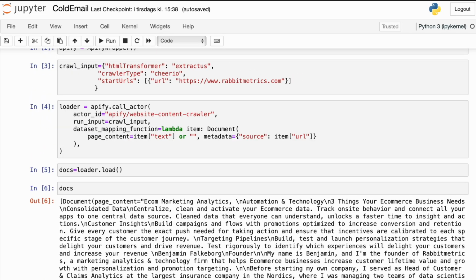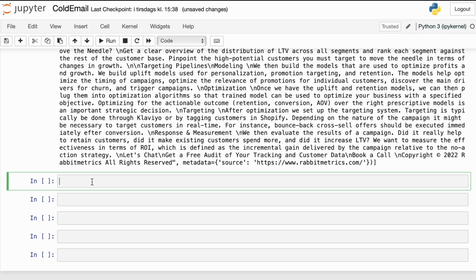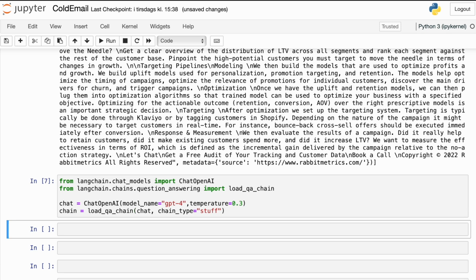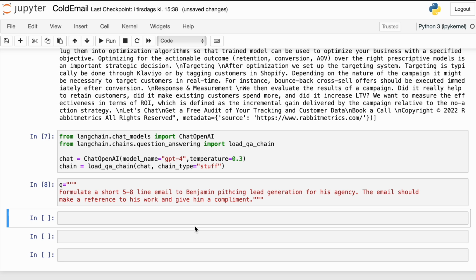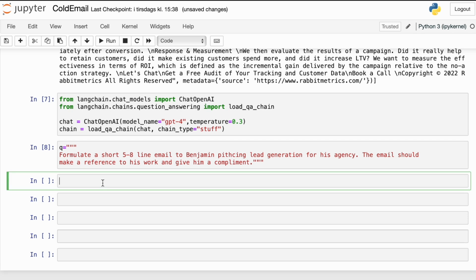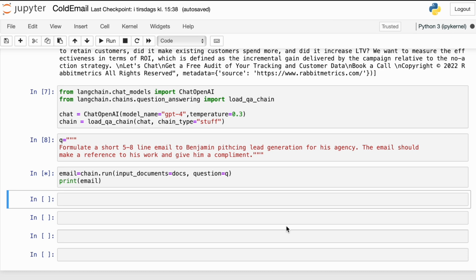Next, I'm going to import ChatOpenAI. I'm going to import load_qa_chain, then I'm going to instantiate GPT-4, and I'm going to define the QA chain based on the language model, and I'm going to choose chain type stuff. Then I'm going to formulate my query to GPT-4. When someone sends me a cold email, it's usually lead generation for my agency. So I'm going to ask GPT-4 to formulate a short 5 to 8 line email to me pitching lead generation, and the email should make a reference to my work online and give me a compliment. Now we can have GPT-4 access the information we just pulled from the web page with Apify and formulate a personalized email referencing my work.